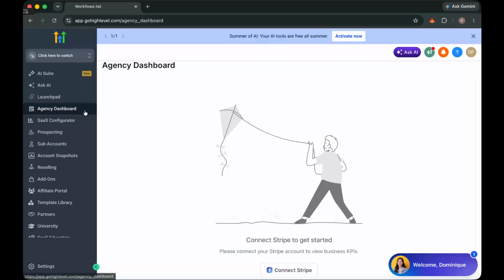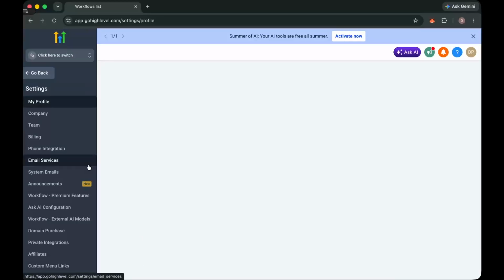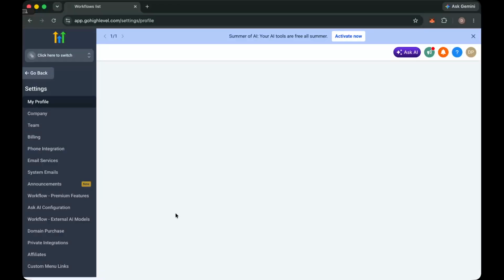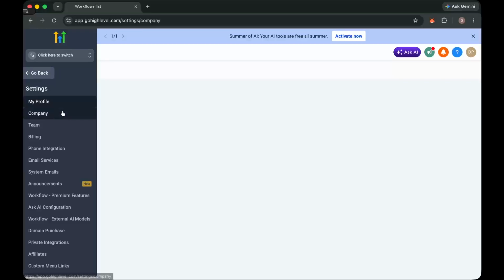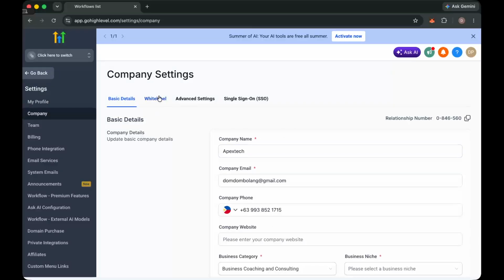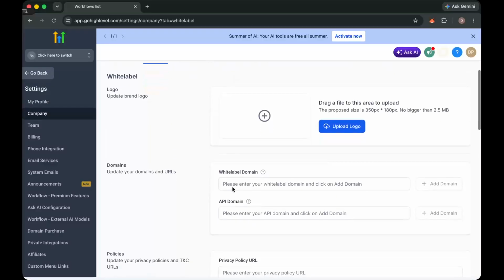First, log into your GoHighLevel account and go to Settings. Then open Agency Settings or Sub-Accounts, depending on your setup. From there, choose the client account you want to customize and go into the Client Portal or White Label settings.